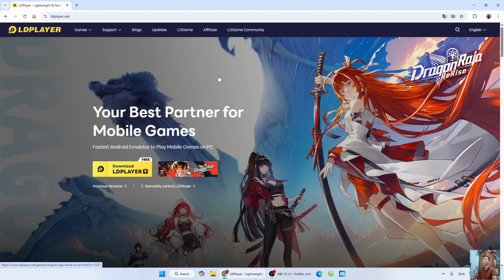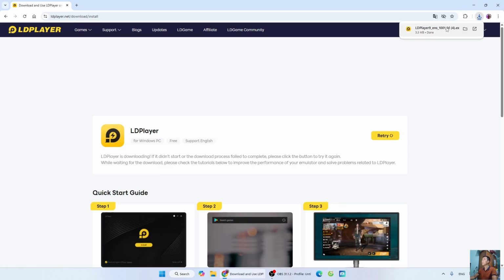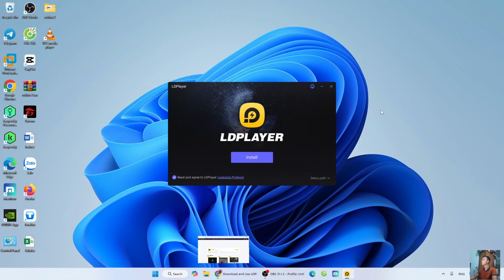After entering the LDPlayer homepage, select Download LDPlayer 9. Once the player installer is downloaded, left-click on it to start the installation. Select Yes. Select Install.